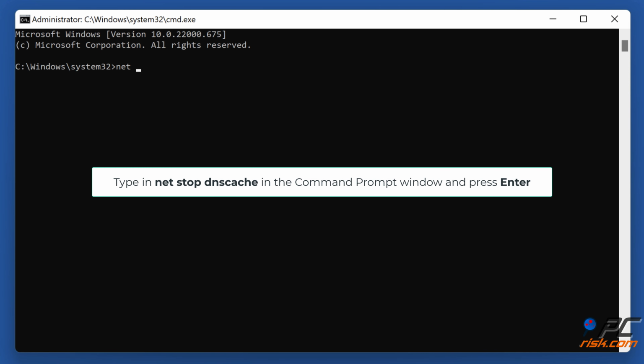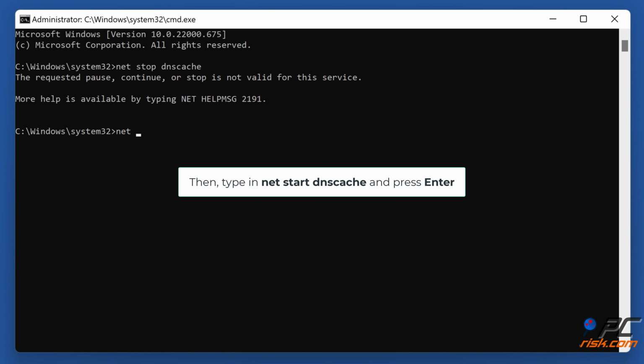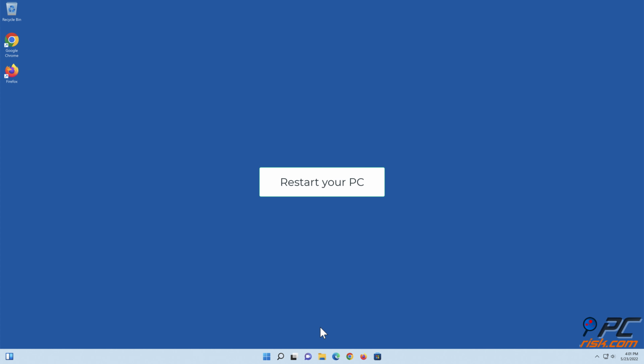Type in net stop dnscache in the command prompt window, and press Enter. Then type in net start dnscache, and press Enter. Restart your PC.